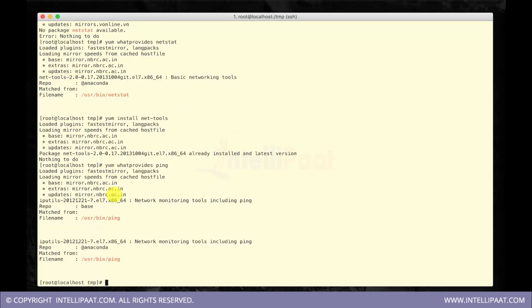So say we want to install the command ping. So what does it show? There's a package called iputils which contains the ping command. So if you install this, your ping would start working. So this is how we use yum to know which packages need to be installed for getting which commands we want to have in our system. So this is how it works.